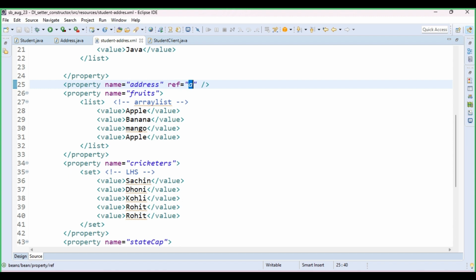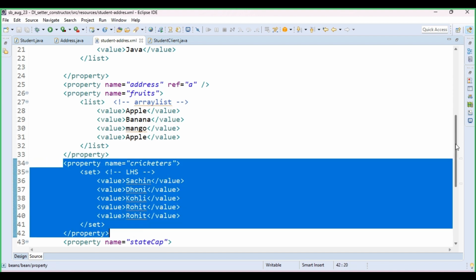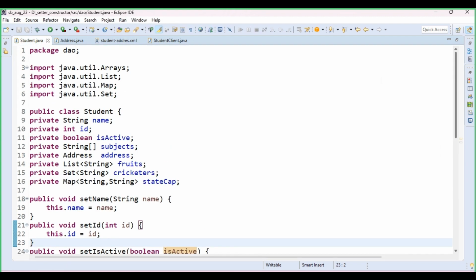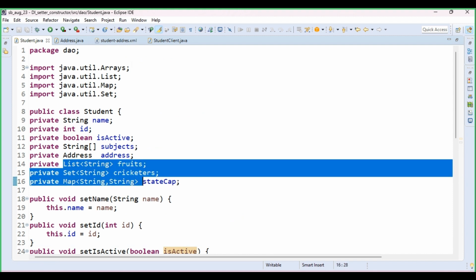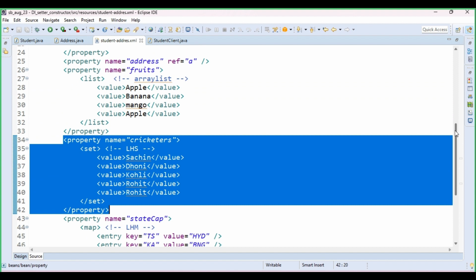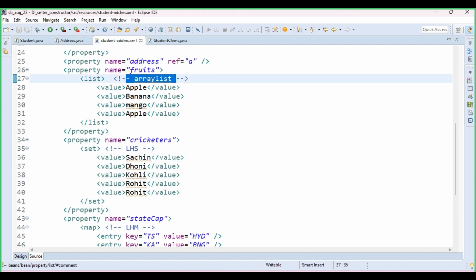So if you clearly see, to pass fruits, for set, for map, here I have data type what? Simple interface. List is an interface, right? Set is an interface. Map is an interface. Into those interfaces, I'm injecting what? Defaults. Defaults are what? For list, ArrayList. For set, LinkedHashSet. For map, LinkedHashMap. Now I have a question here. What is the question?